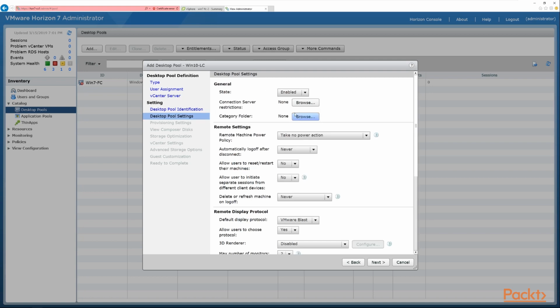And then we have our desktop pool settings screens. So the first setting is general, and the state is whether the desktop pool is enabled, i.e. users can access desktops within the pool, or disabled, meaning they can't. So we're going to go for enabled because we want our end users to connect.